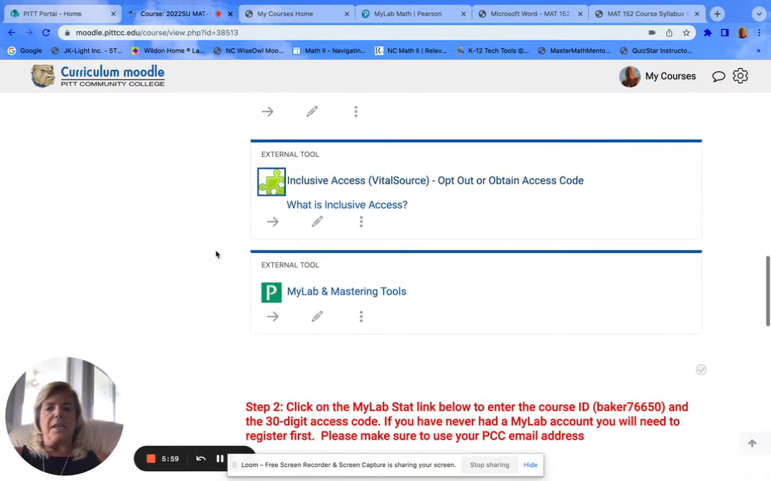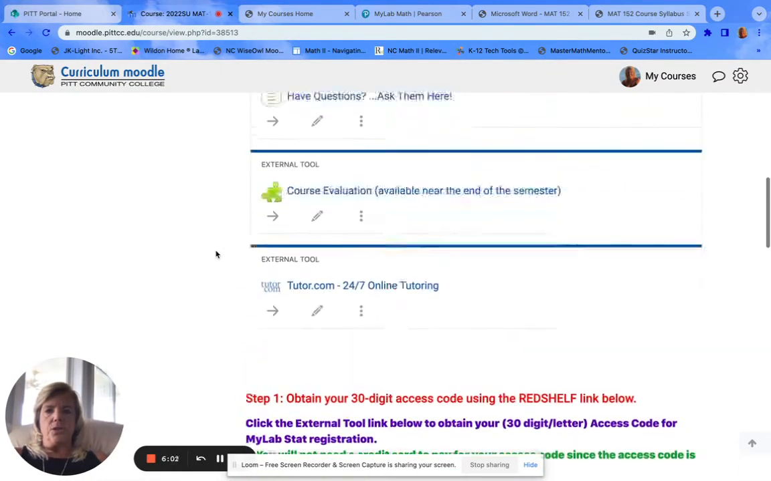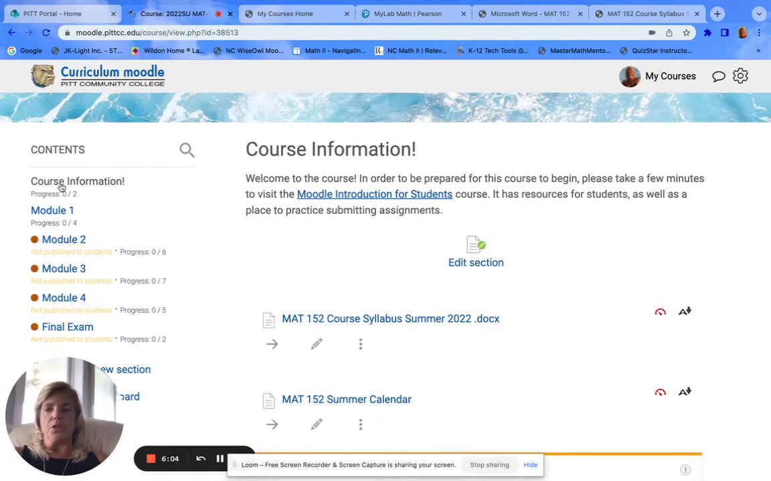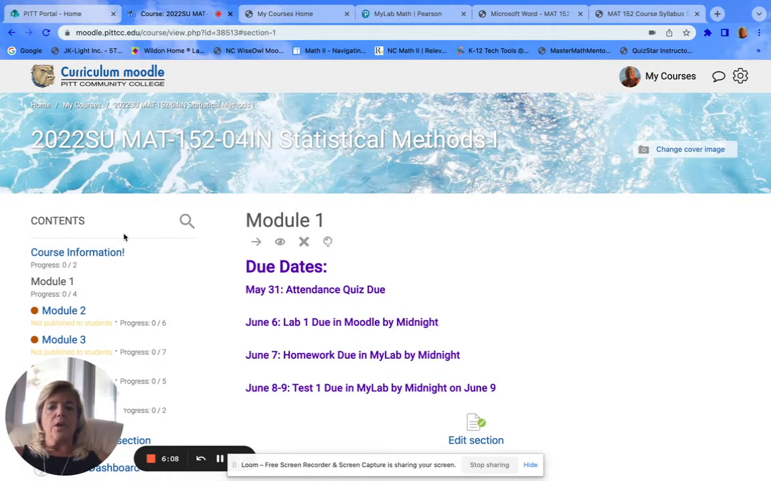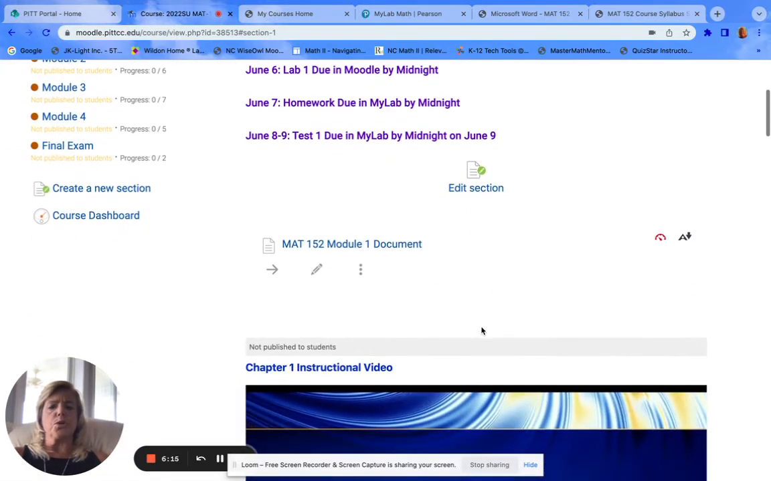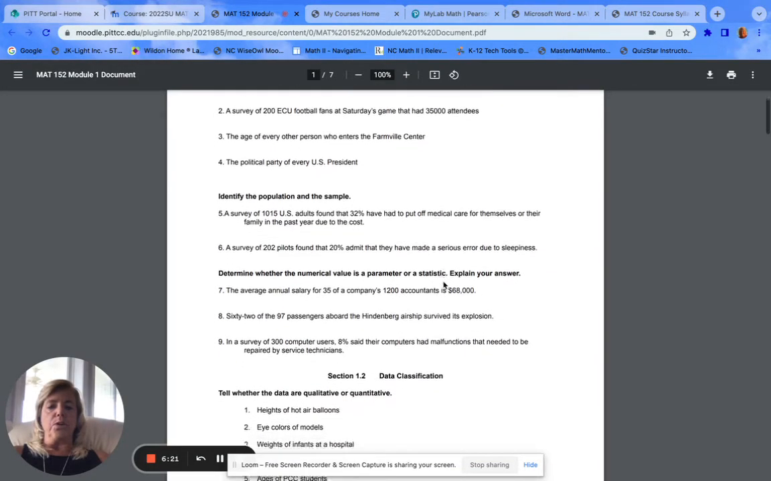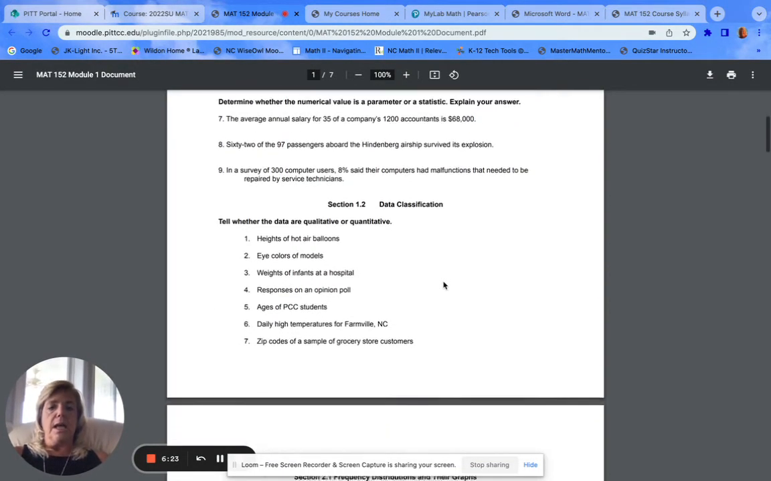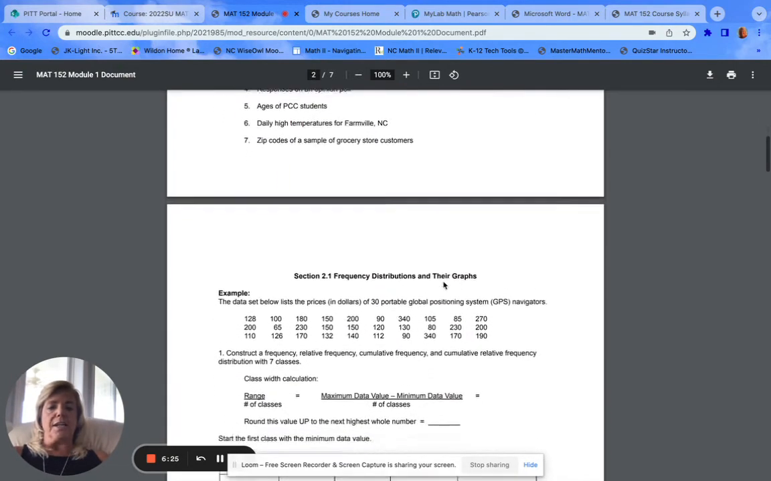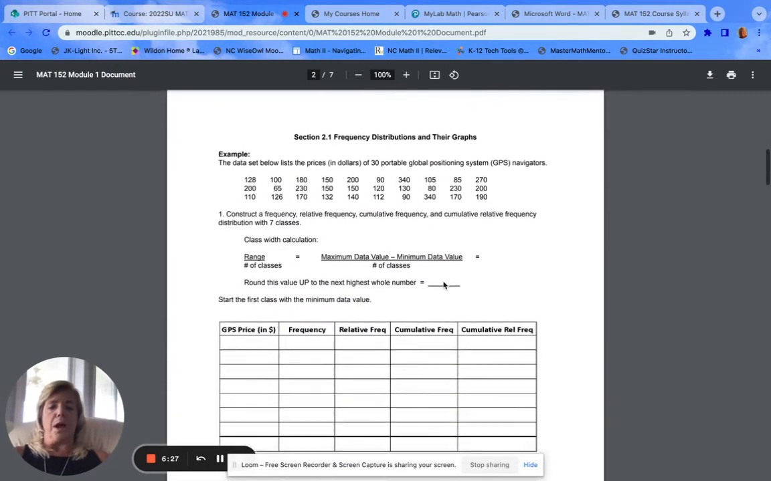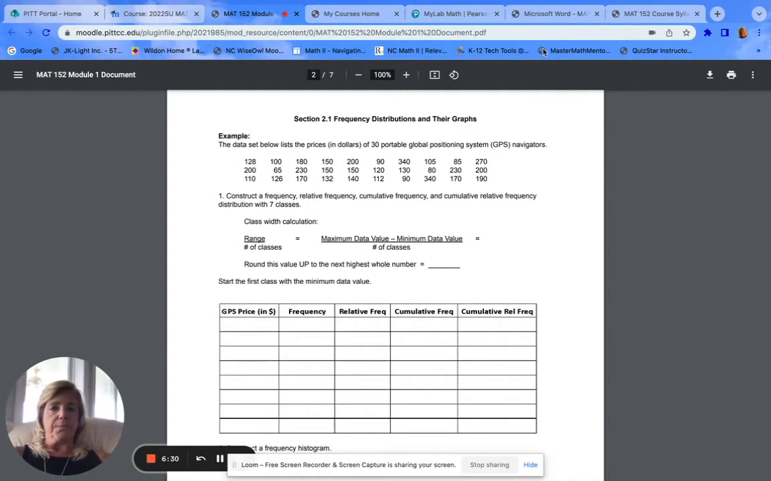So those are all the things on the MyLab page, on the class information page. So let's look at what a module looks like. Under Module 1, you'll again see the due dates for this module alone. As you scroll down, this Module 1 document is the document that I will use in my videos. It gives you extra explanations along with the practice problems that you will see me use.